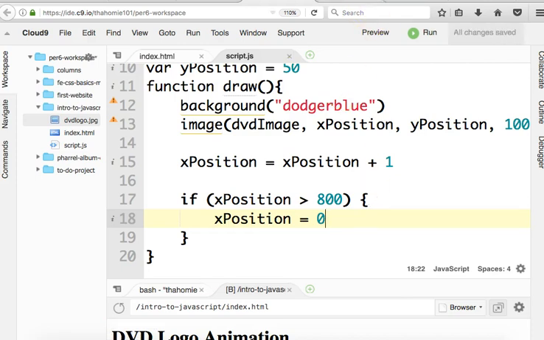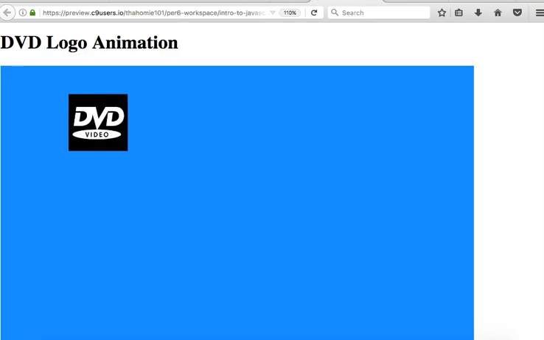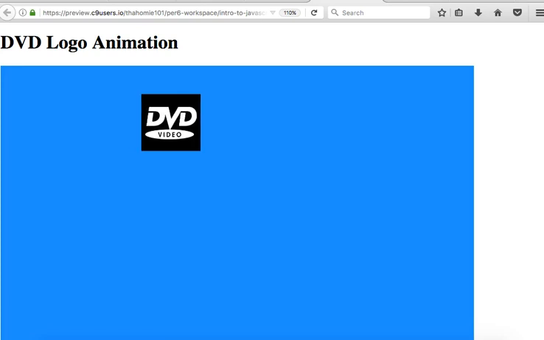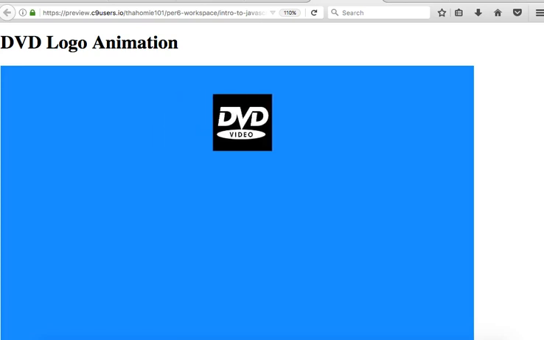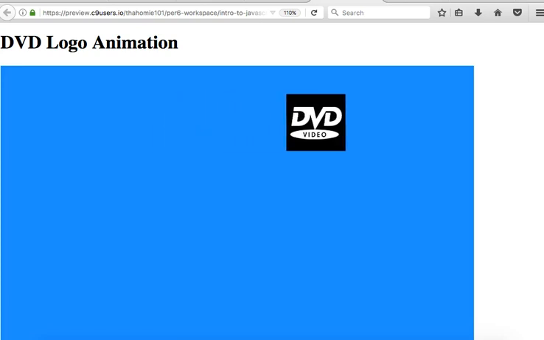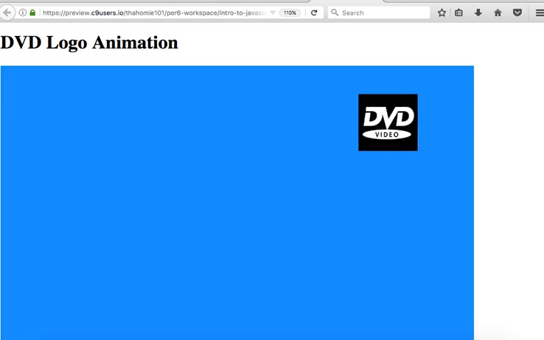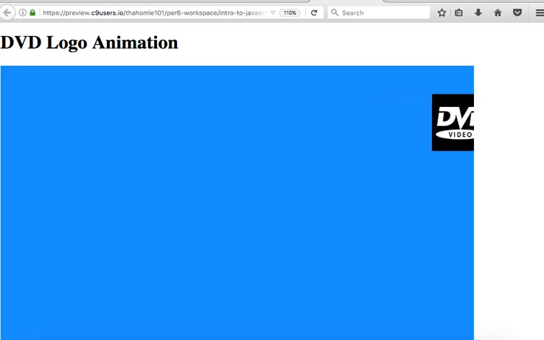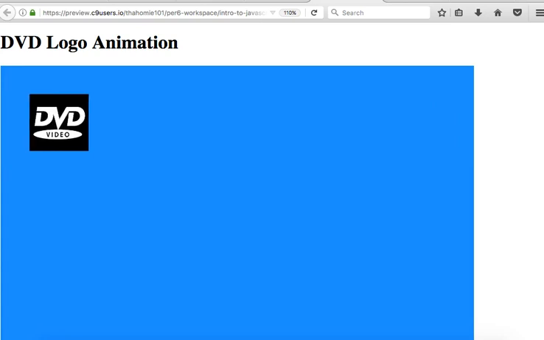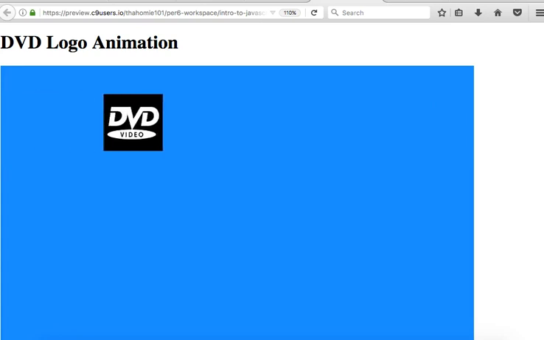And I'll give you all this code. I'm going to paste all this code into Slack in a second. I just want you to see what it looks like. So now as it animates across the page, it's still moving very slowly. And when it goes past the end of the blue box, it's going to, oh, wait a minute. No. There we go. Lovely. It starts over from the beginning.